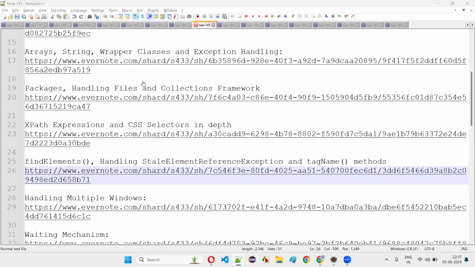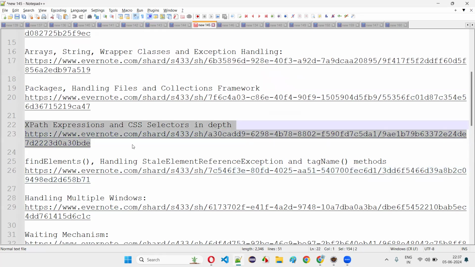Different. Ram is saying different. You want me to cover XPath expressions and CSS selectors at the end. What about others? I want to go with the majority. Whatever feels good, do it, sir. Okay, fine. Yeah, I just want to see what you think, because I want to experiment and see how people are thinking and what they want.